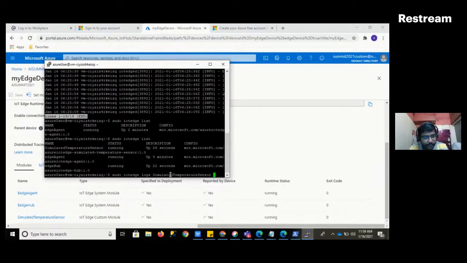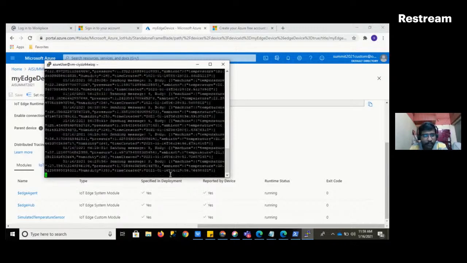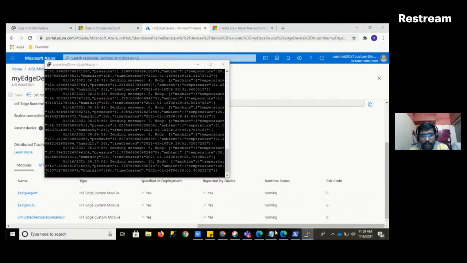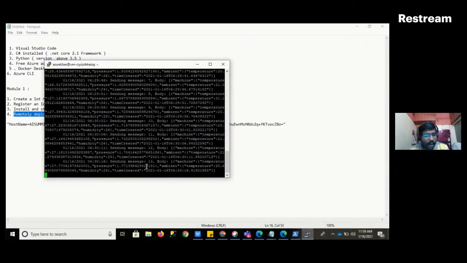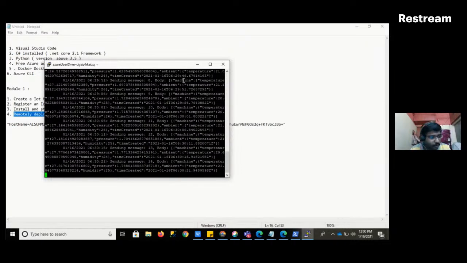simulated temperature sensor. You can see the data is coming for us. So now we are confirmed that we have completed our first module. We created an IoT hub, registered an IoT Edge device to the IoT hub, installed and started the Edge runtime on a virtual device, and remotely deployed an IoT Edge module as well, which is sending data to us. With this, we are completing the first module.